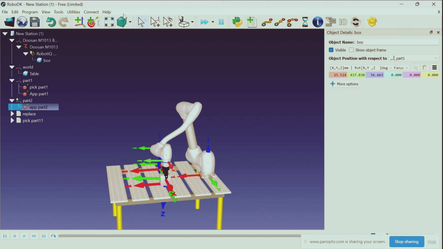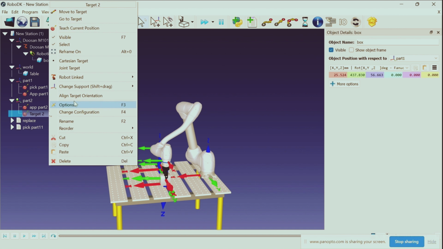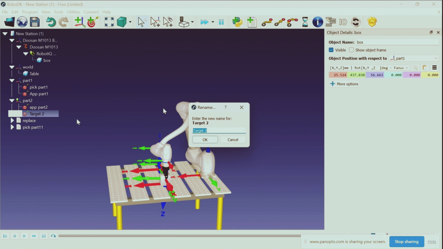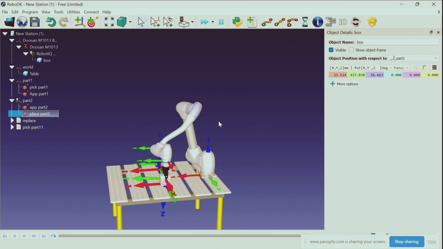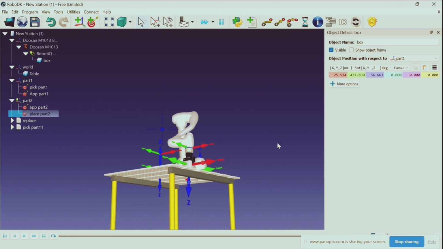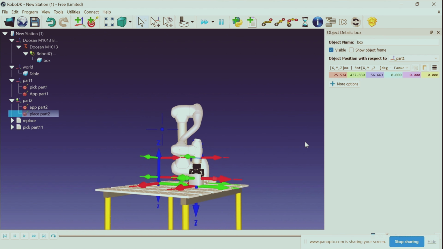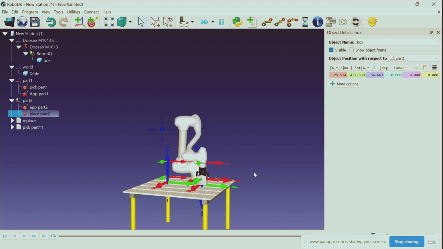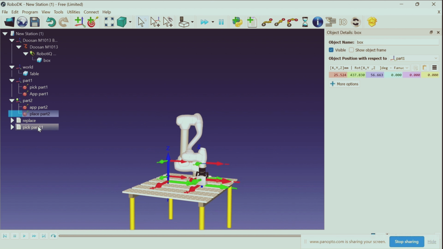So fix this position also. And this you can rename as place. You're placing it in part two. So place part. Okay. Now, I think this is the position. Okay. Now you need to see it's a double click. It is right. Now it should drop.